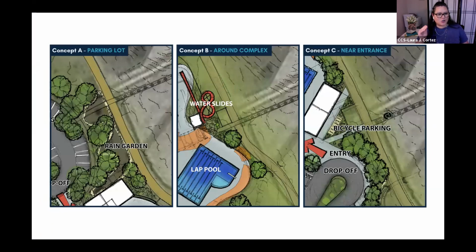So concept A showed access to the park through the parking lot. Concept B, you had to move around the complex, but that's fine. It still has access. And then concept C is near the entrance, so it's kind of off to the side of that roundabout parking. And so we want your thoughts and your preferences on how you would see yourself coming from the Colony Park District Park to the aquatic facility. So we're going to load that question up for you so you can provide us your preferences.